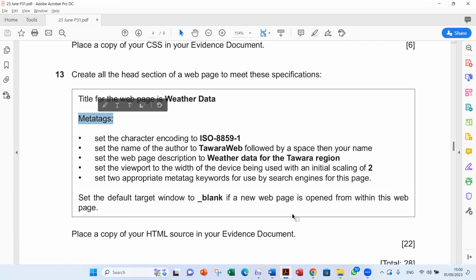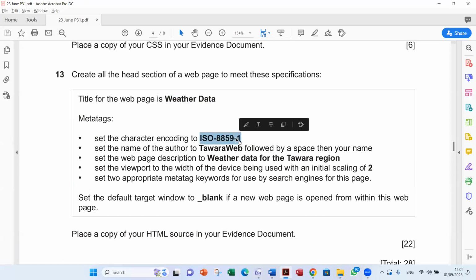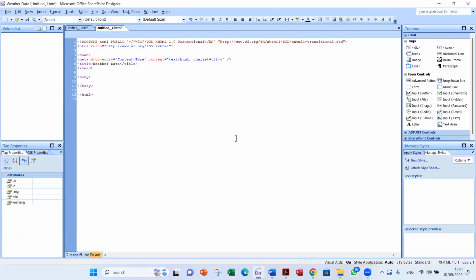Okay, and then let us look at these 5 meta tags. Okay, let us have a look at them. Set the character encoding to ISO whatever. Let us look at what is written in the code. You have meta, type dash whatever. This is totally unnecessary for me. Okay, let us keep this for the last thing.